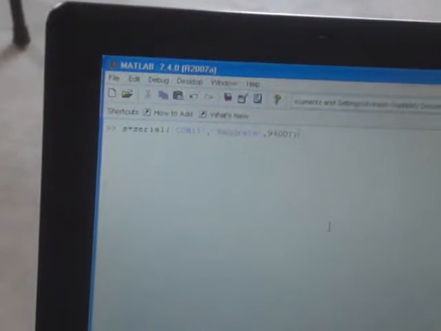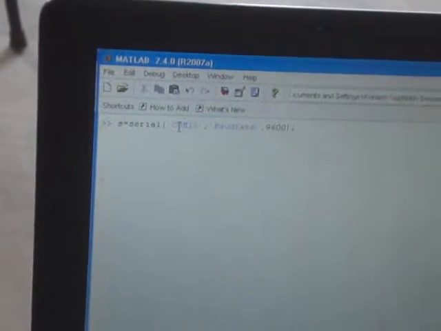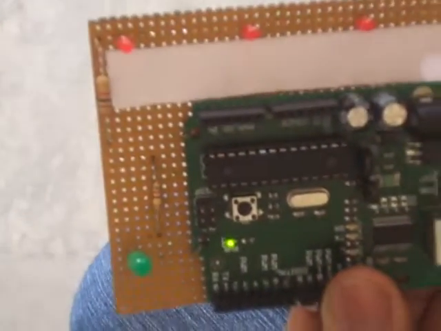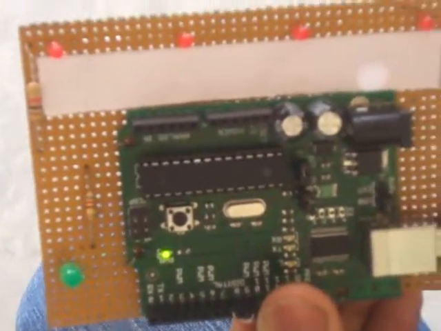First, we have to connect the hardware with the MATLAB software. Here we will define a port. The port COM13 with a baud rate of 9600. The port is not open. Now we'll open the port. We'll show you the command. This shows that the port is open, and the command we have given here: F open.